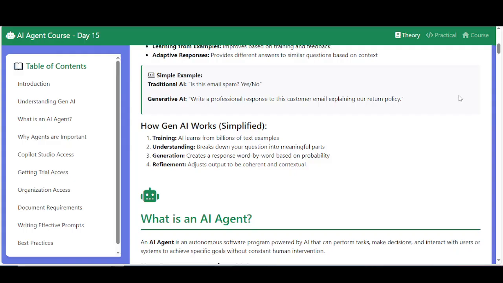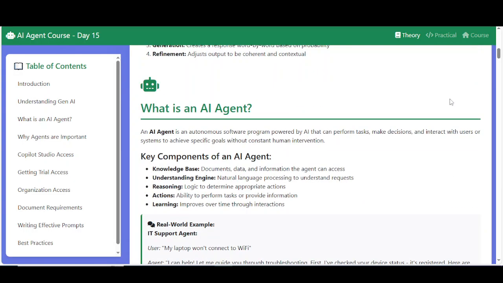So guys, how exactly is an AI agent different from Gen AI? Gen AI can generate text, create images, create videos, everything can be done by Gen AI, right? But it cannot perform a task. This is the major difference between an AI agent and generative AI.